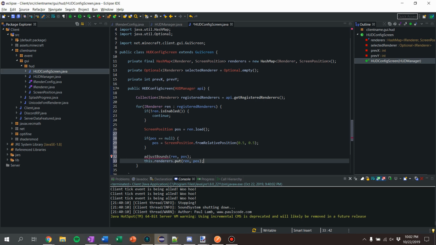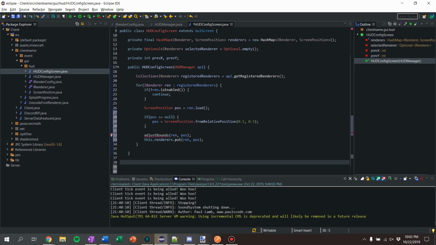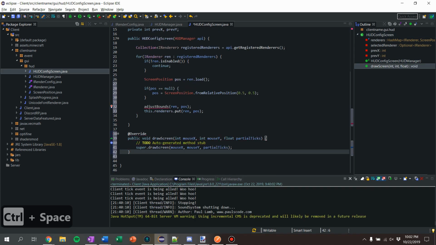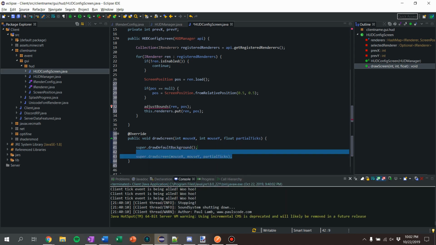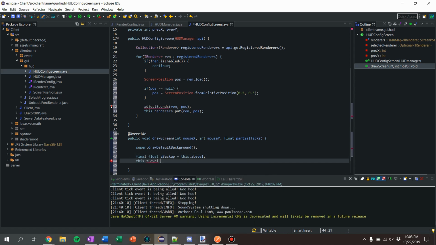So now let's draw the screen. I feel like that's a good start for right now. So we're going to do Control Space, drawScreen. So now in drawScreen, we're going to just draw the background. So super.drawDefaultBackground, that's what I meant to do. And I don't want to call that. We're going to first create a copy. Final float zBackup equals this.zLevel. And then we're going to say this.zLevel is like 200. Just put it all the way in front in the order of GUI screens, so it overlays everything.